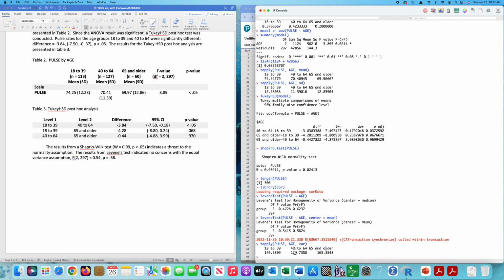In other words, that these data came from distributions that were normally distributed.